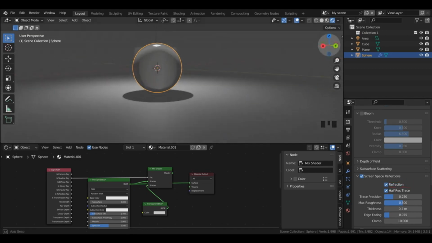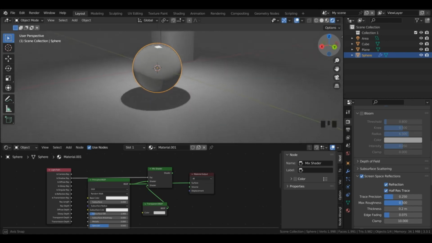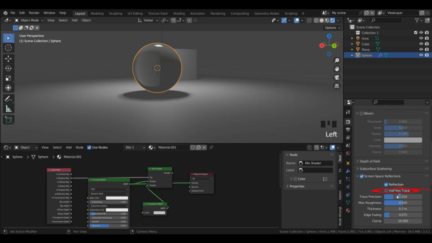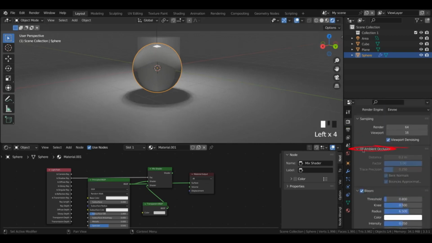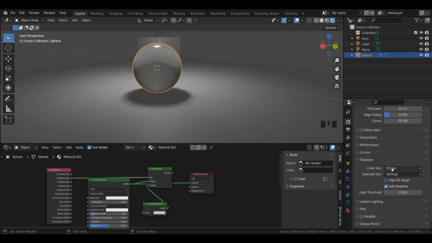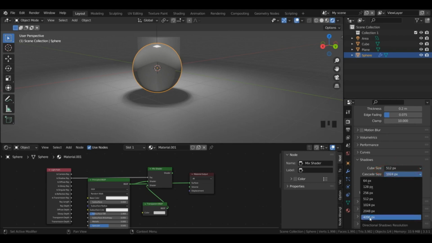Keep in mind this won't look quite as good as it does in Cycles, and that's simply because Eevee isn't as good at handling glass. I can also turn off half res trace and turn up my trace precision to make it a little bit better. I can also turn on some other Eevee improving settings like bloom and ambient occlusion. I'll turn my ambient occlusion distance to 1, and I can also turn up my shadow size. So if I'm doing a really nice render, I'll put this all the way up to 4096.